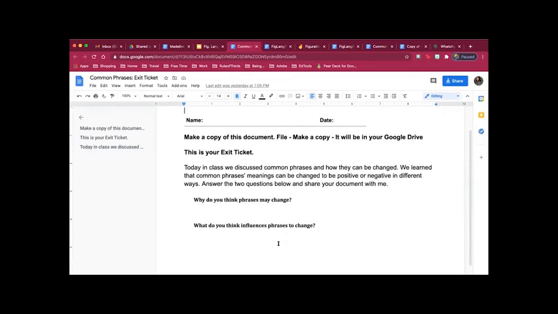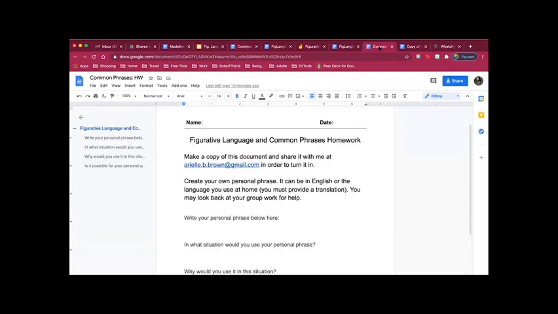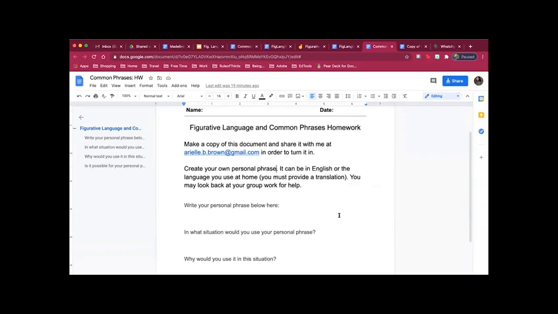influences phrases to change? Please remember, before you finish your exit ticket, that you have homework tonight, and it is for you to go and create your own phrase. You can find the link to all of that on your group work worksheet. So you're still going to need that. So I don't want you to turn that into me just yet.